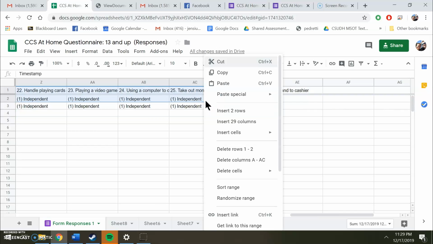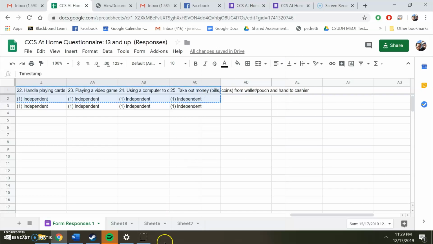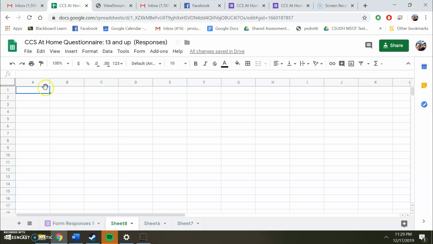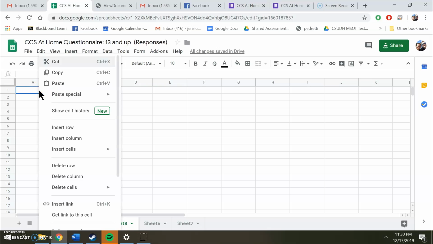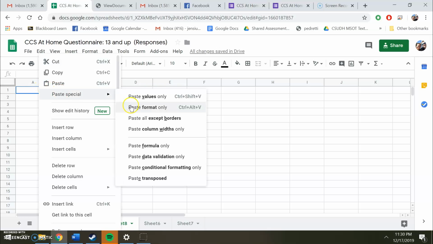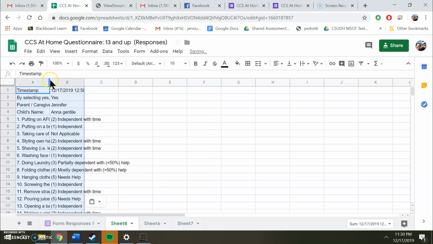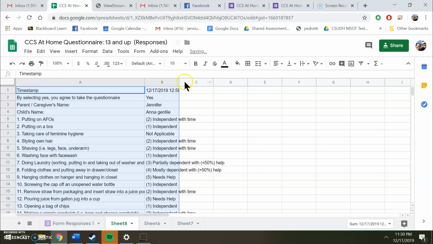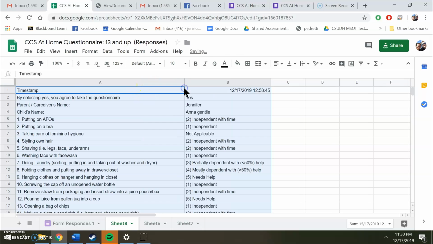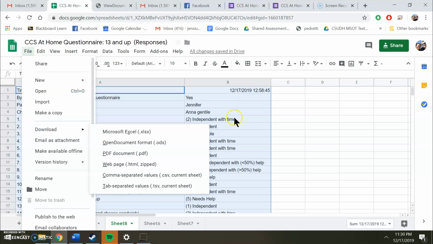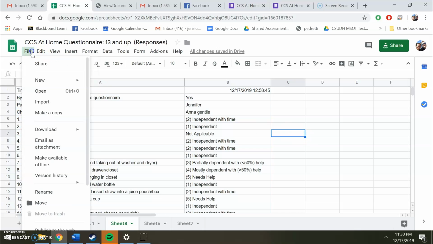You right click, and then you will copy, okay? And you go back to the empty sheet, and you're going to right click, and then paste special, and then paste transposed. And from here, you can change how big it will look. And from here you can print it out.